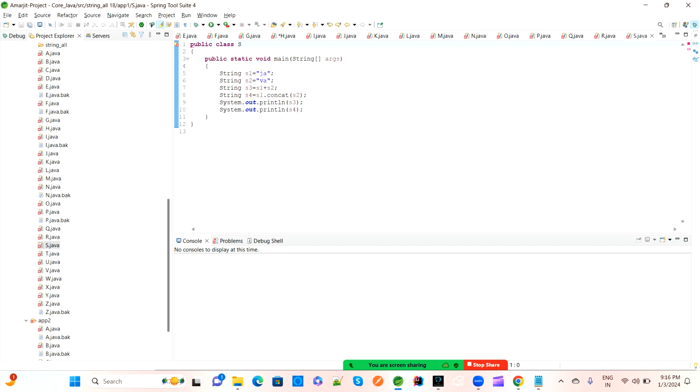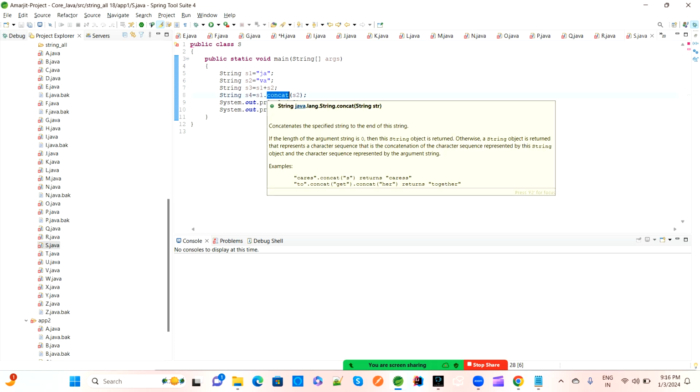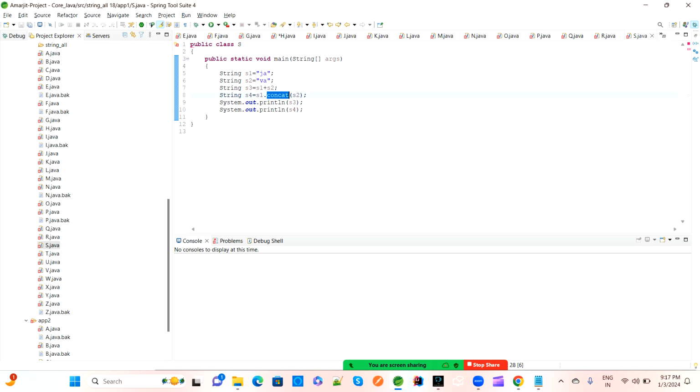Now this one: S1 has some string, S2 has some string, S3 is S1 plus S2. So S1 is Ja, S2 is VA, so the addition of these will happen. So what will be the value of S4? S4 is S1 dot concat. We have the concat method.